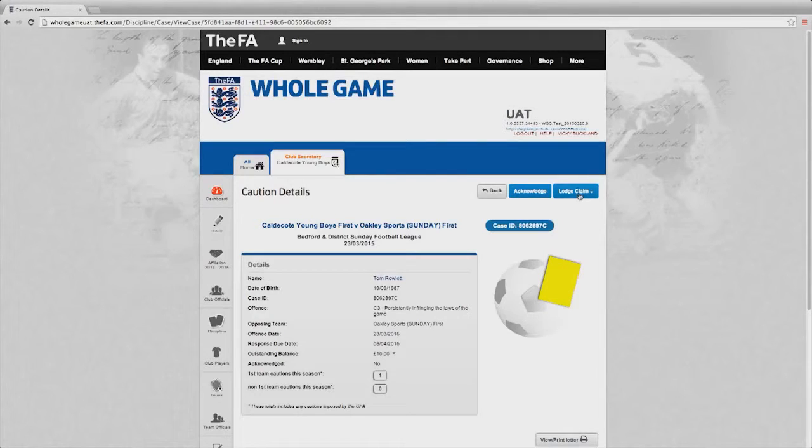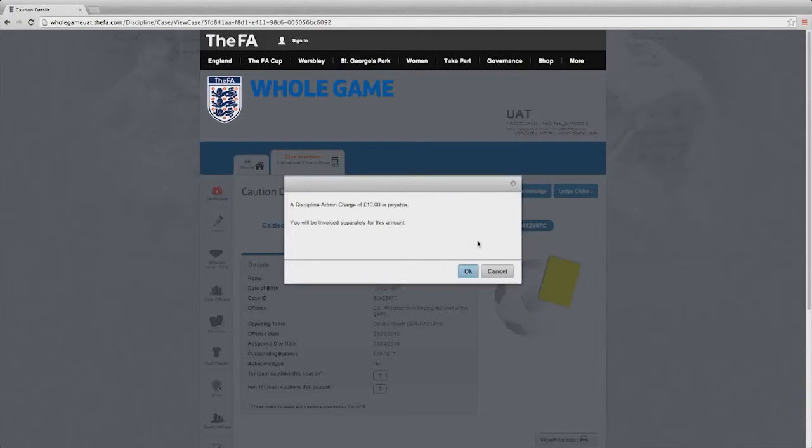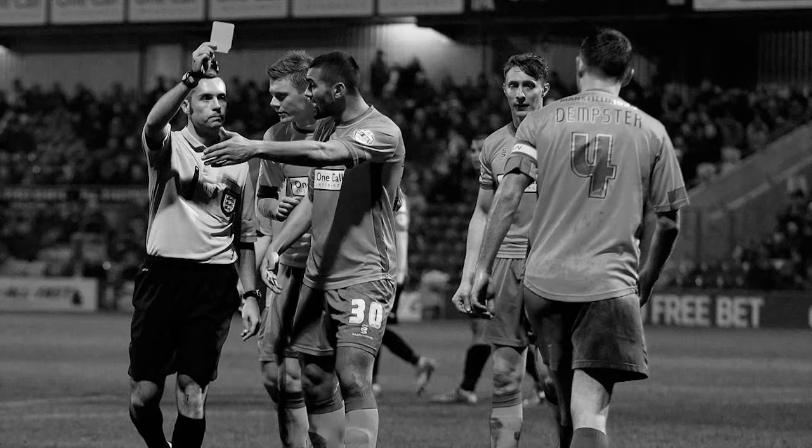You will also be able to upload any information that you wish to be used at the Commission. In this particular instance, however, all I wish to do is to acknowledge the caution. This can be achieved by selecting Acknowledge and you will then be asked to confirm the fact that the discipline admin fee will be set against your next invoice.